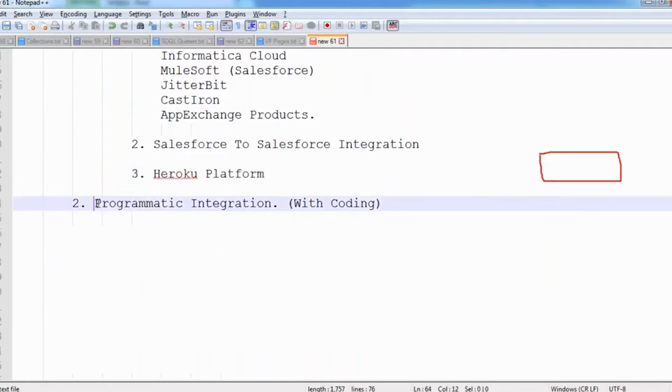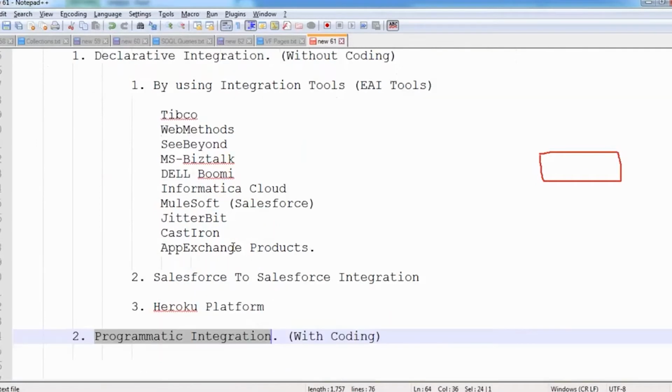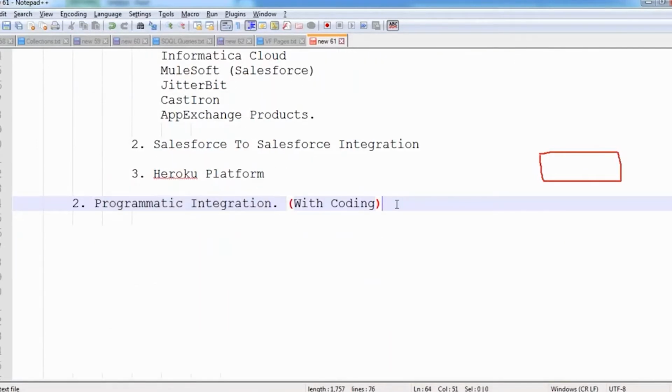And the next one, programmatic integration. Sometimes these tools may not be sufficient. I want to go with programmatically. I want a real-time integration. Then how can we implement a real-time integration? So at that time, real-time means what? On the spot.